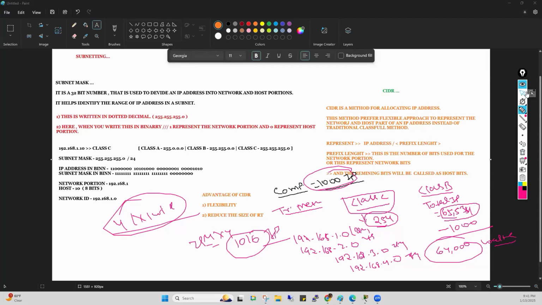You cannot go and tell a client, hey, I don't know subnetting, could you please manage with four different subnets? No, that is not possible. Clear, guys? So that was the problem.